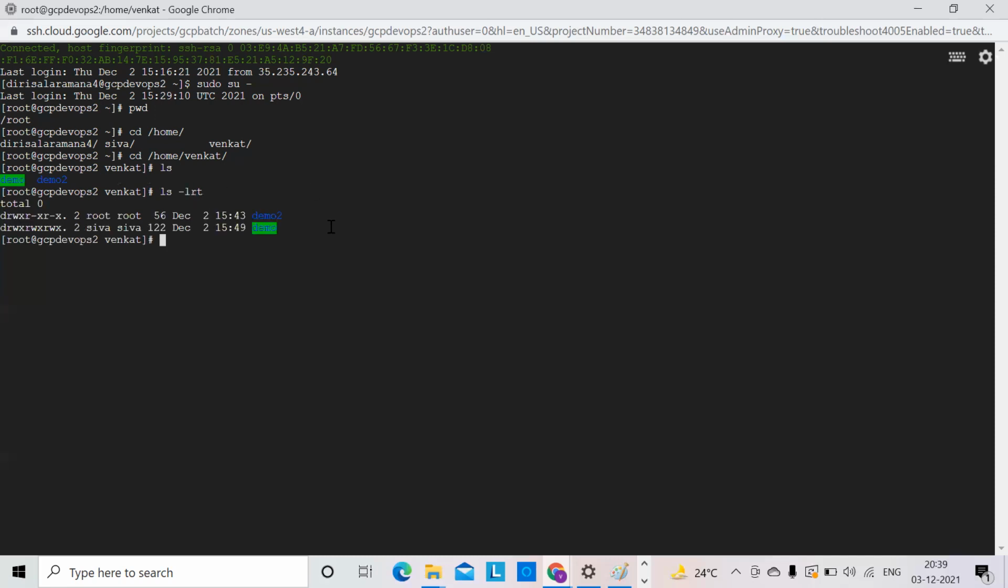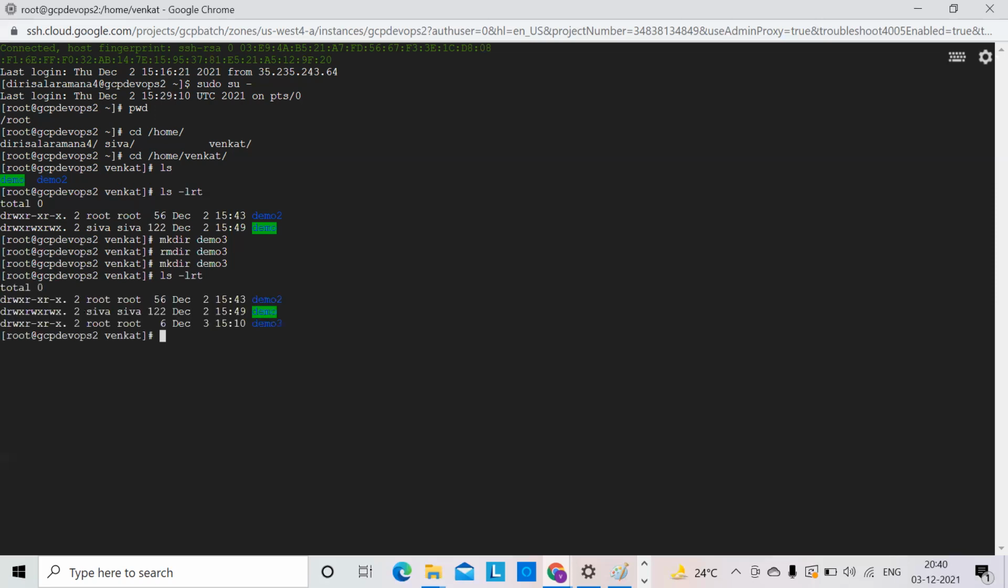Now I want to create a directory: mkdir demo3 creates the directory. This is an empty directory. If you want to remove an empty directory, use rmdir demo3. Again mkdir to create a directory, so I will create demo3.